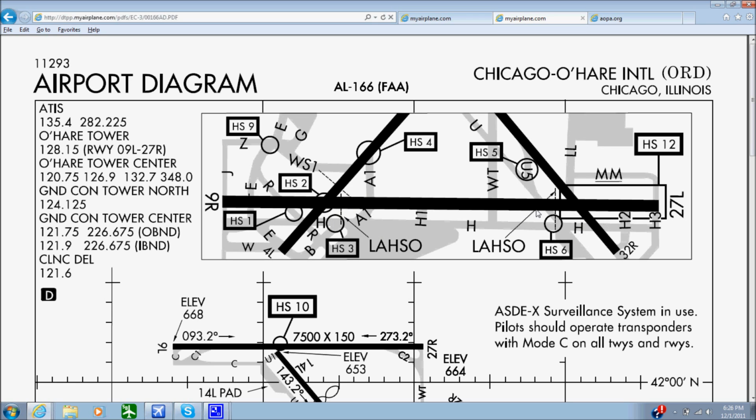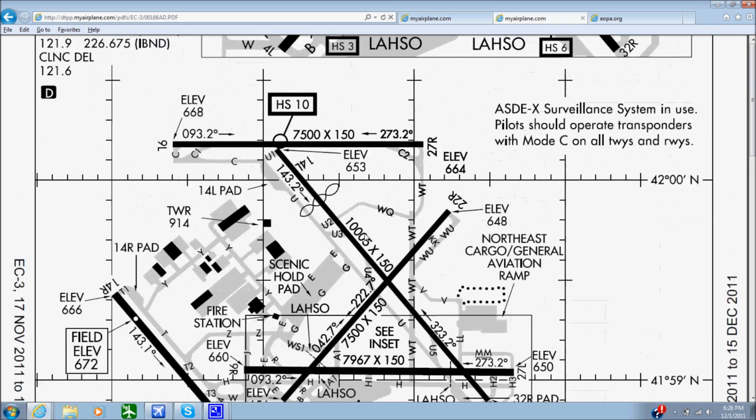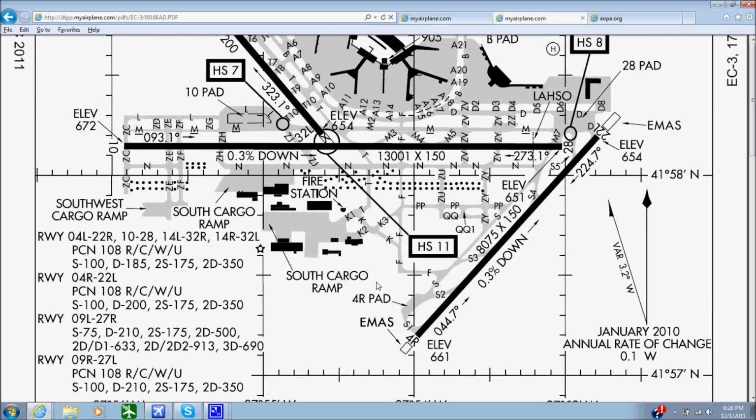But if you're instructed to do it, you can choose to deny it, but if you choose to accept it, you have to do it, guys. You have to hold short of that line unless it's an emergency. So just keep that in mind if they ask you if you want to accept landing and holding short operations.